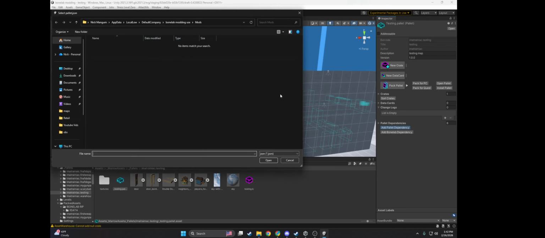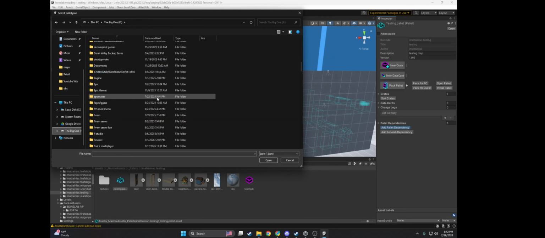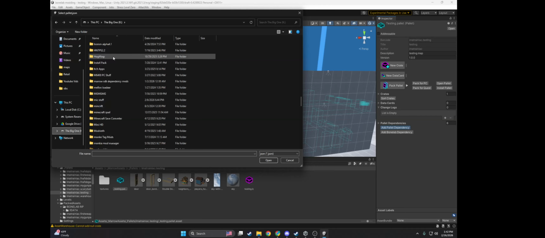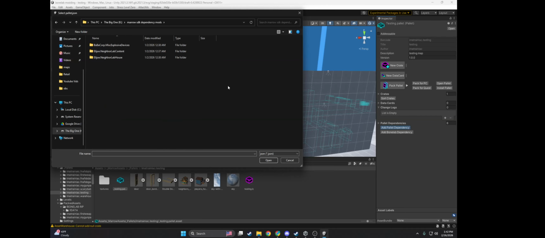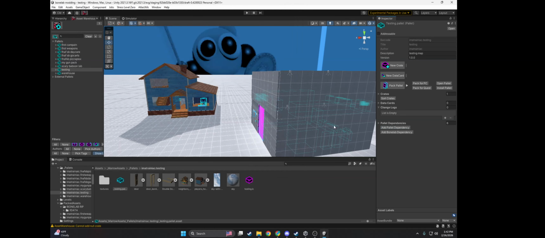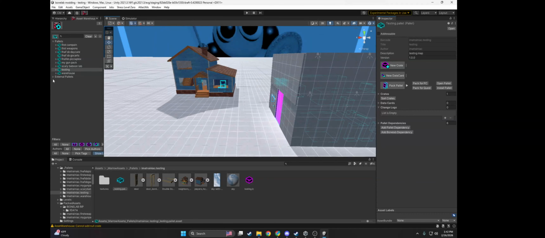So yeah, add palette dependency, take you to your folders, then you just go to whatever folder you put it in. Mine is Mero SDK dependency mods, and you would go to your mod and you want to look for palette. So the one that says .palette.json, and nothing happened, but it will show up in external palettes under the name of the mod on mod.io. So you see I have Neighbor Lab Honda.